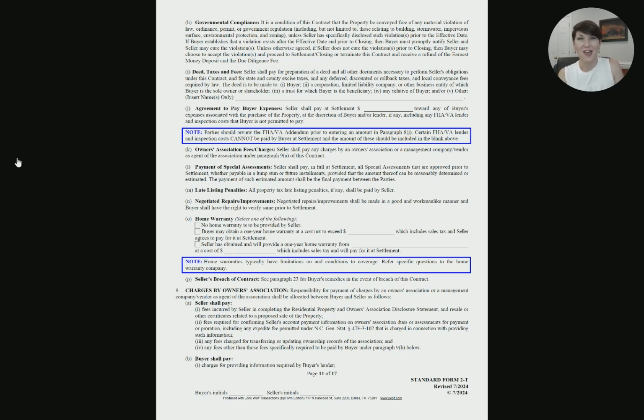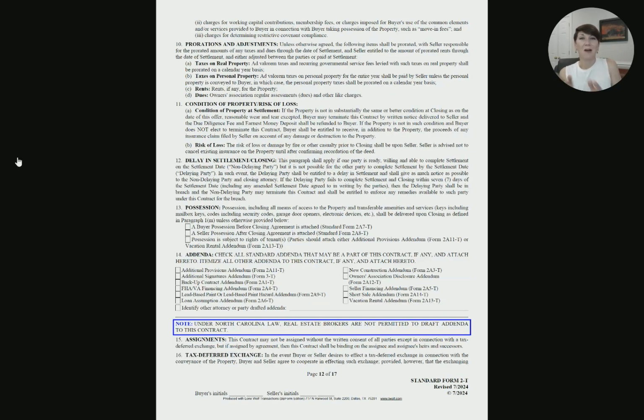At the bottom of it, we're getting into the meat and potatoes of how HOA fees are divvied up at closing. Now we're getting close to the end. We're to prorations and adjustments, how things will shake out on the closing disclosure, who pays for what when. And then the condition of the property, risk of loss. Again, sellers have to have their personal belongings removed the date of closing, and the property needs to be in swept clean condition.